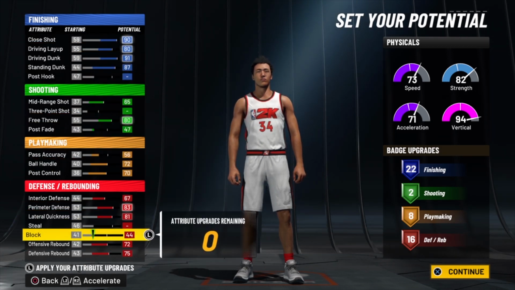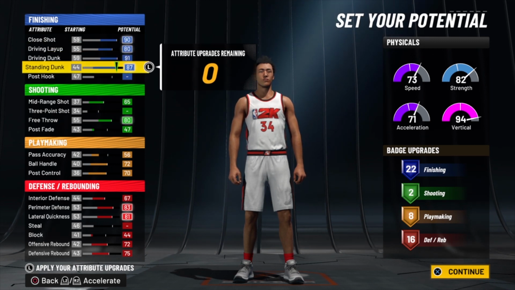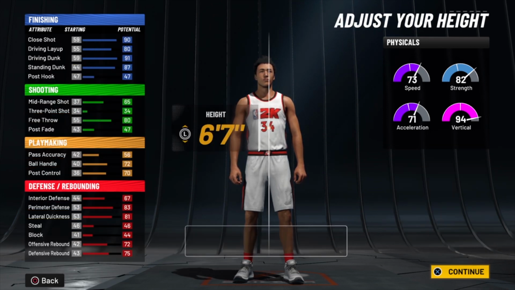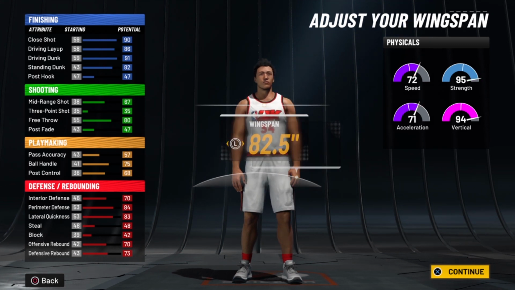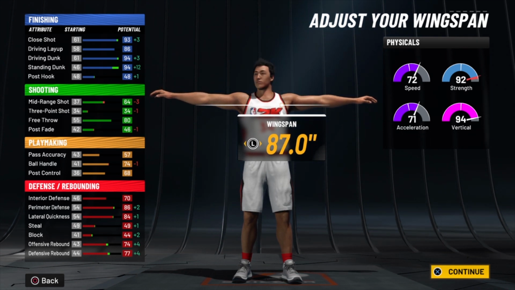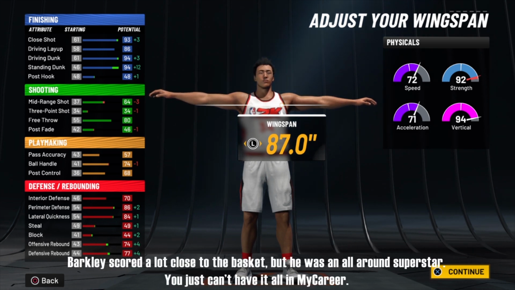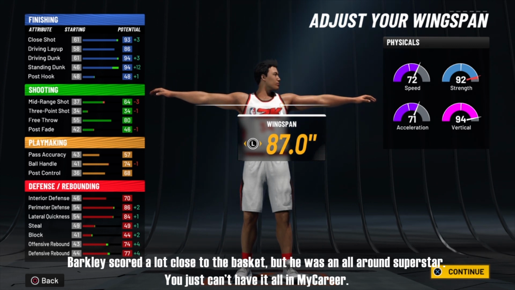And you can tweak these to work on the badges that you want, but with this, he gets pretty much really high driving dunk and really high standing dunk. And his rebounding is still pretty good. So if you go ahead and fix his height, put him at 260, and this is his actual wingspan, 87 inches. You can see that his driving dunk and standing dunk are 94. Strength and vertical are above 90. And his rebounding is still pretty good.